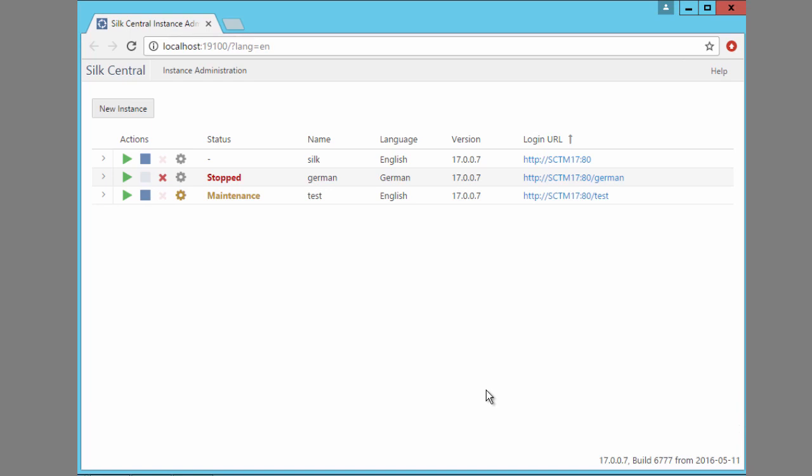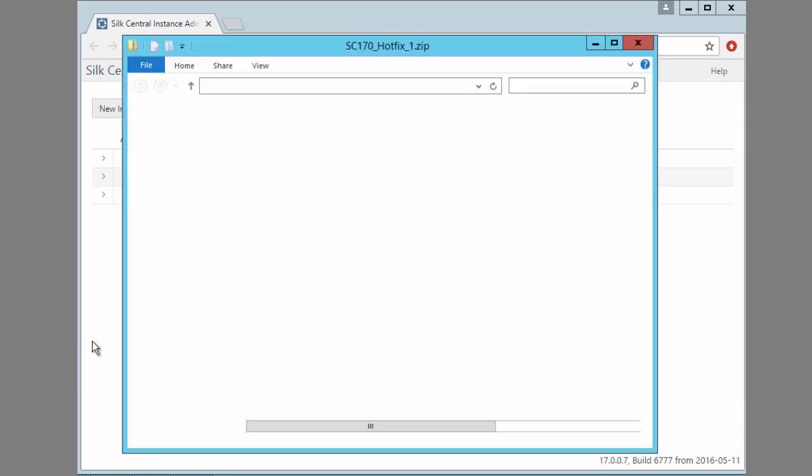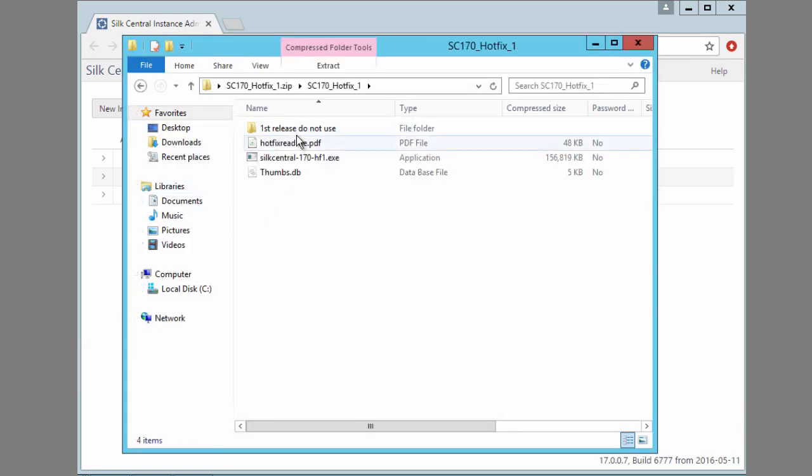Today I'm going to be talking about how to apply a hotfix in Silk Central 17.0. So first of all, we look at the instance administration within Silk Central. As you can see, I have a list of instances here, and they're all version 17.0 currently. And what we intend to do today is just simply apply hotfix 1 for 17.0.